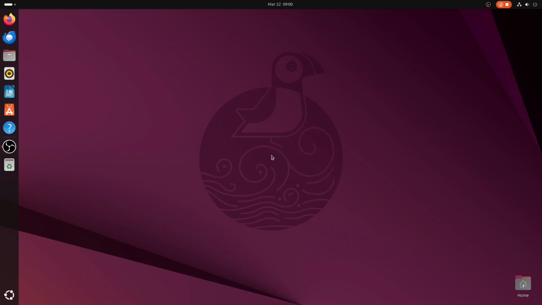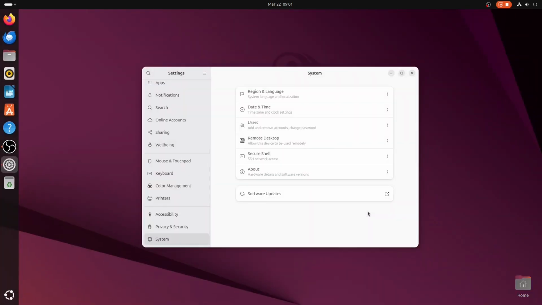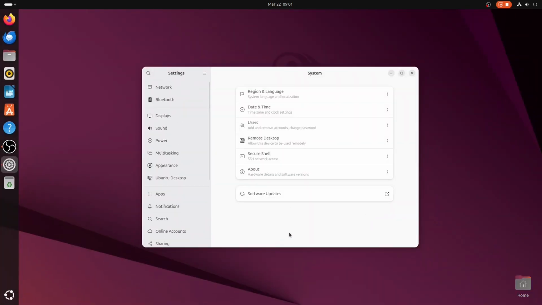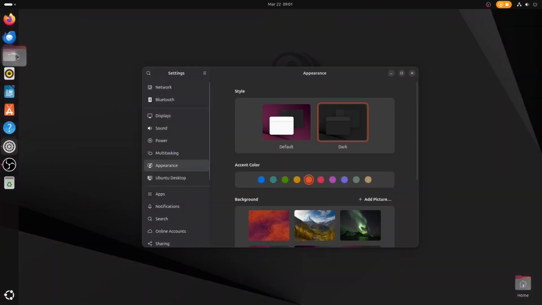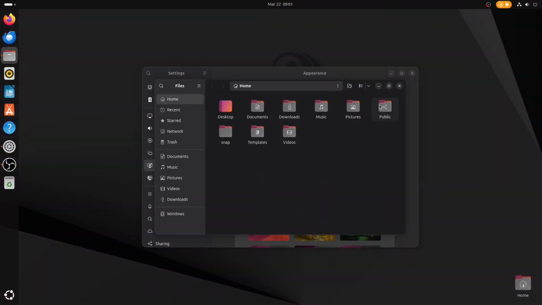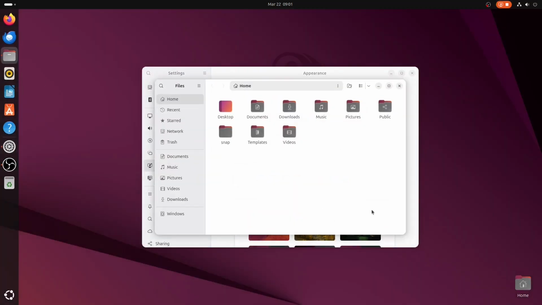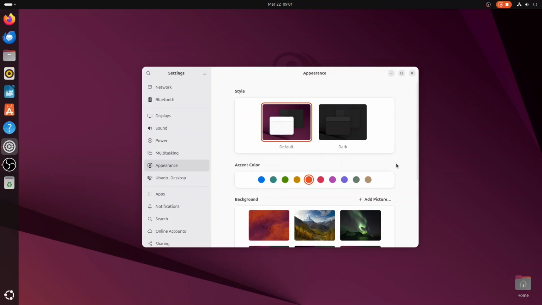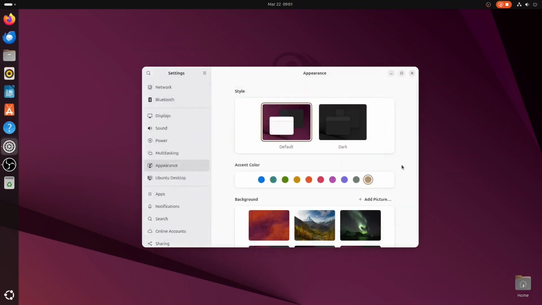You may not like the out-of-the-box appearance of your chosen Linux distribution. No worries, Linux is well known for its extensive customization options. Even in systems like Ubuntu, which features the GNOME desktop environment, designed to be used as is, you can change the default style within the settings app. You can choose a different accent color or change the desktop background to suit your taste.